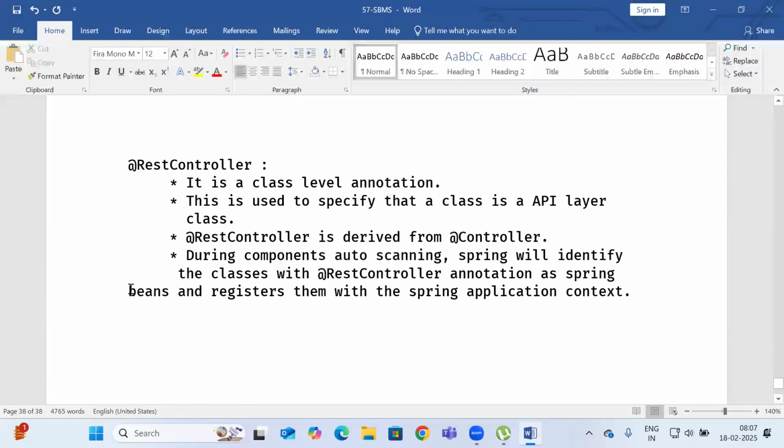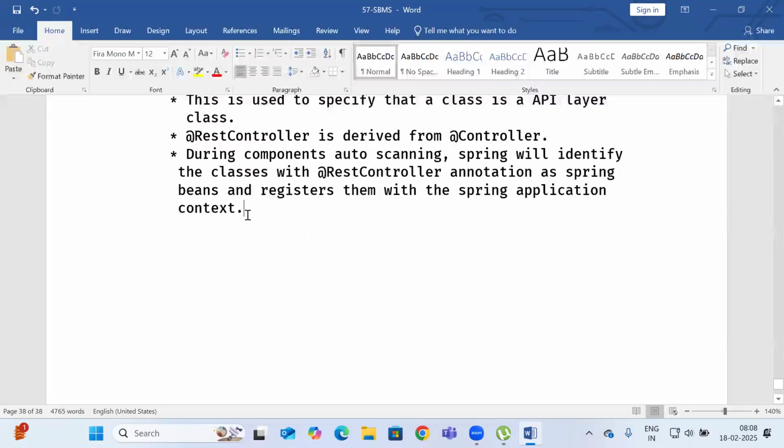So these are all the different annotations that I have with me. Am I clear with that? RestController. Next, we also discussed, okay, I will write some class example.